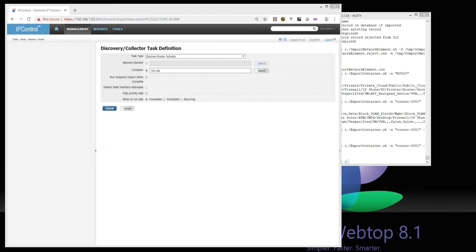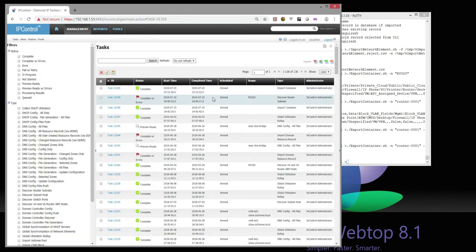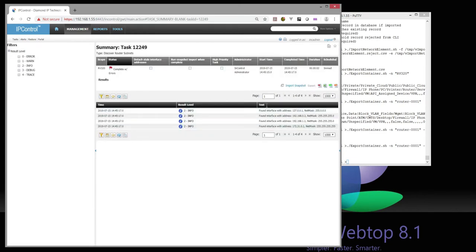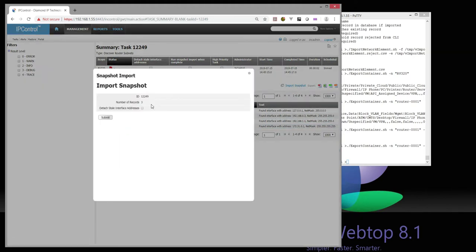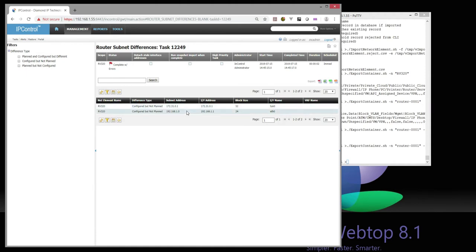Okay. And the result of that, and I'm not going to run that because it will fail here in this environment, but the result of that though is that you'll see a flag that says complete with errors. If you click into it, you'll see all of the found interfaces, their subnets, and as long as you have the root networks that support these individual subnets and they're not currently in use, you can effectively just say import snapshot and tell it to import these, which will attach to the interface, and further look into, say, the differences to understand where that difference is, either in the router, meaning configured, or in IP Control, which is the planned.